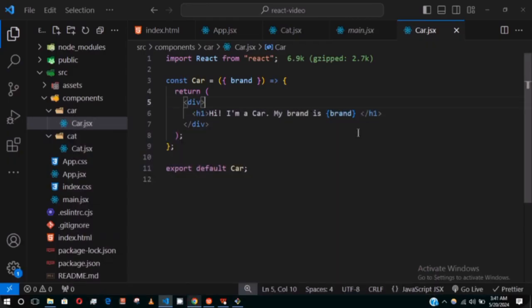So to handle the situation where we don't pass the brand props, let it either remove the incomplete sentence or add a default brand.